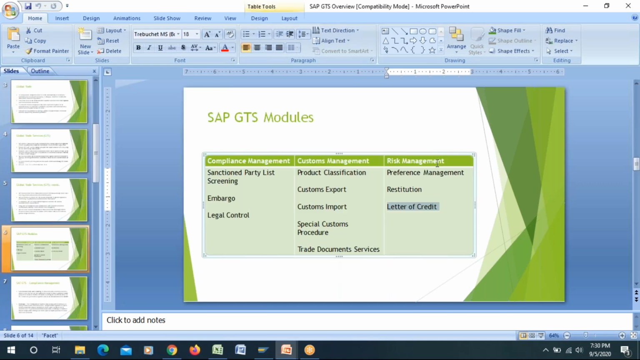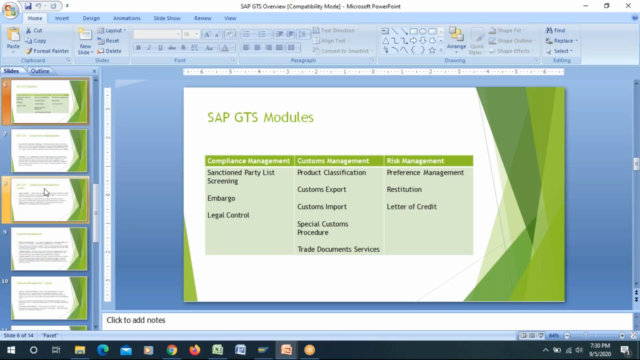GTS has these three modules. We have one more module which I have not mentioned over here, that is ECR, Electronic Compliance Reporting. What ECR is, we all know intra-stat reporting, right? So intra-stat reporting we also do in the SAP GTS system, and that is supported by that module, Electronic Compliance Reporting. So overall, we have these four sub-modules in SAP GTS. So this was the base for SAP GTS.